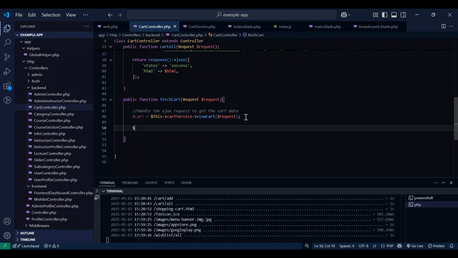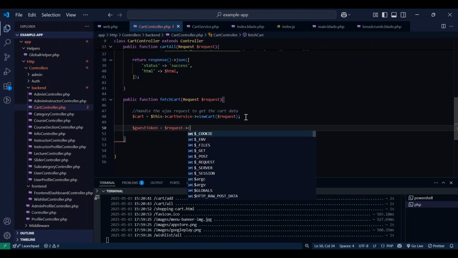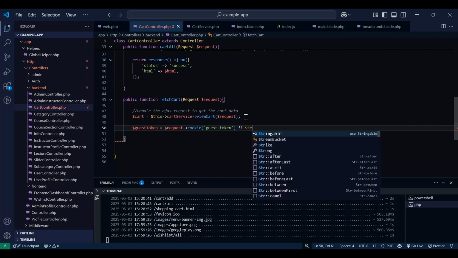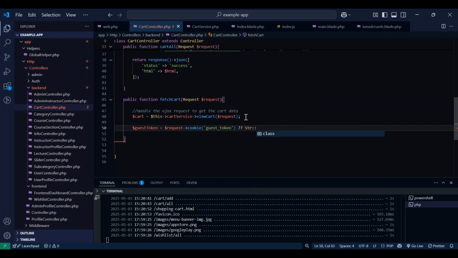Now the guest token. Actually, we need to retrieve the cookie, because the guest token is also stored in our browser. I showed this in the previous video. It's a string, a UUID, which was created previously.